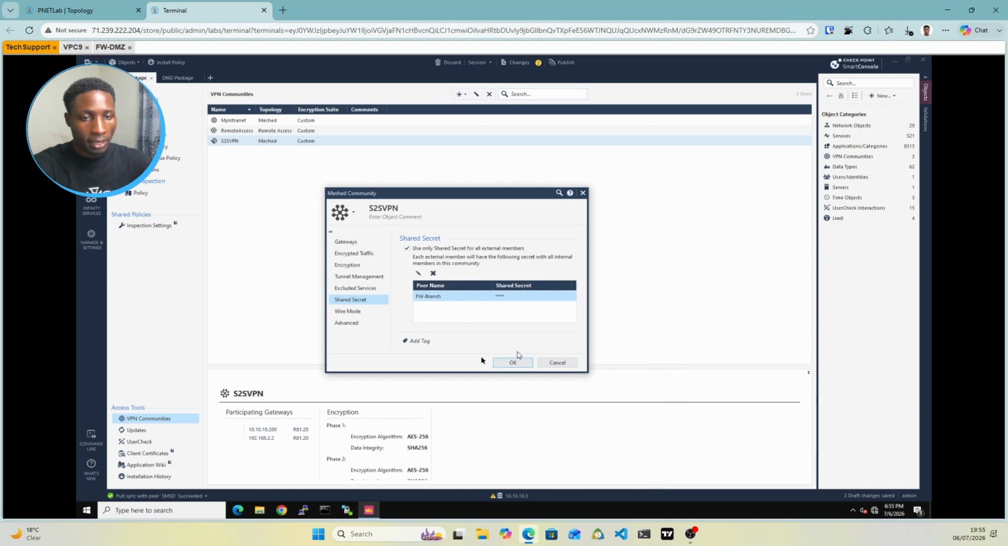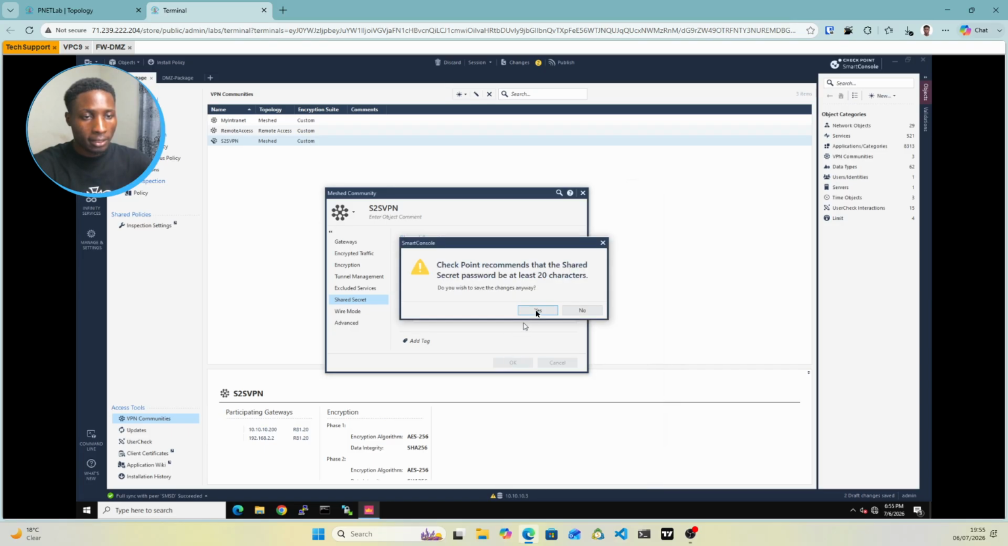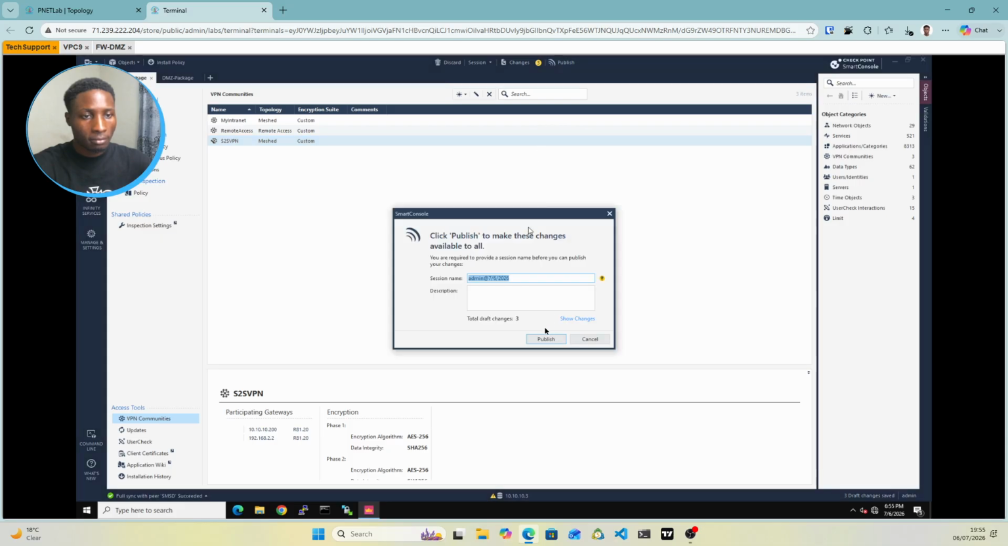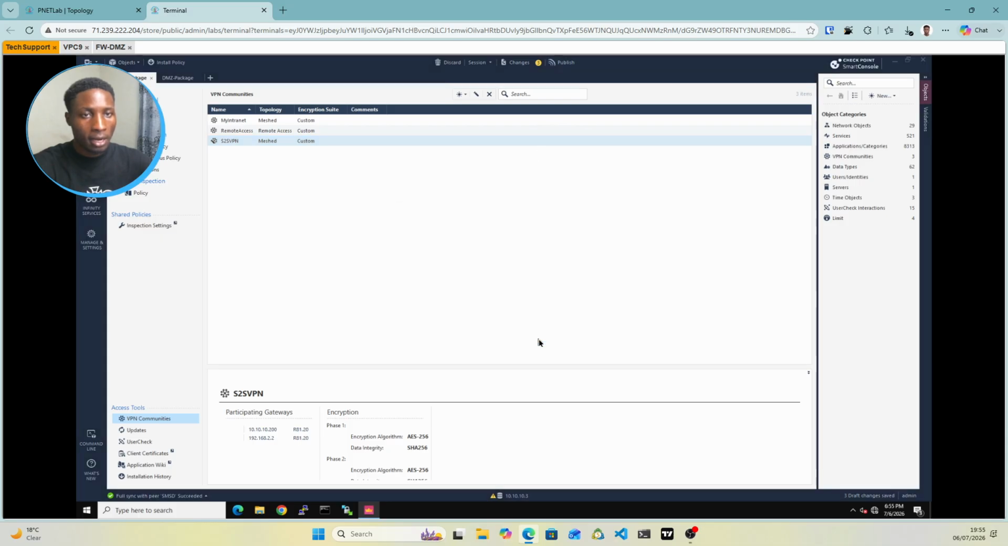After doing all of that, take note of the timing for phase 1 and phase 2 parameters. I'm just going to take yes here, and it's done. Once that is done, I'll just publish these changes that we have made. I'll publish the changes, and from here we are going to head over to our cluster policy package.